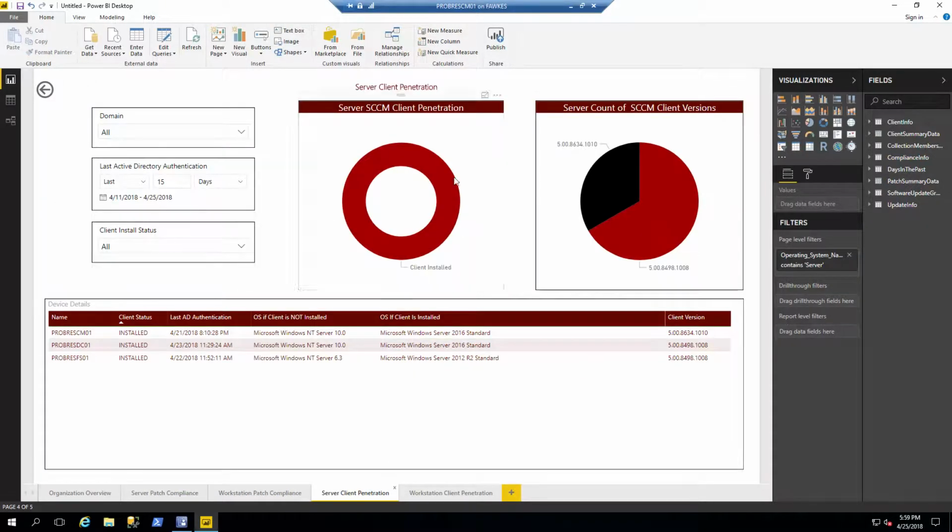Server client penetration will show the number of clients I have and the versions I have in my environment. I've got one 1802 client and a couple of 1806, the slightly older version. But yeah, as you can see, I've got some Server 2016 in here too.